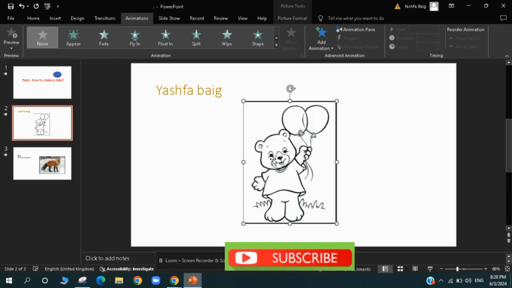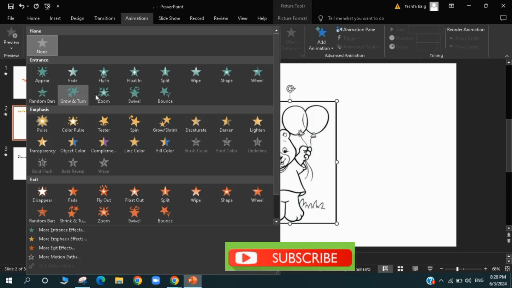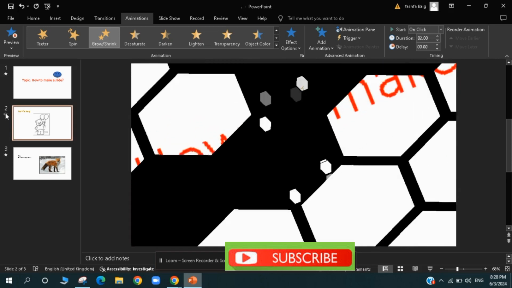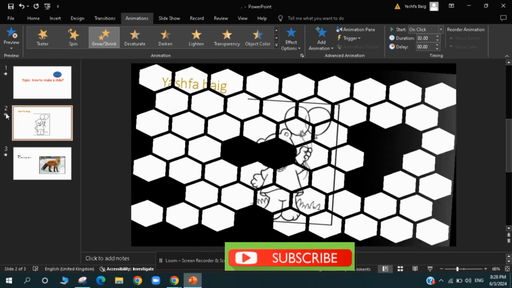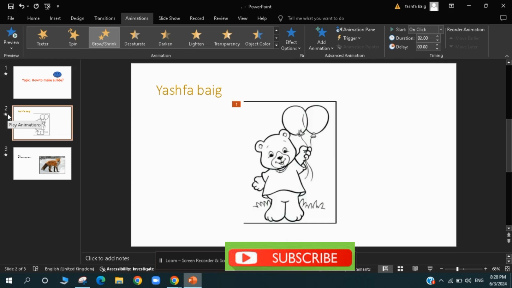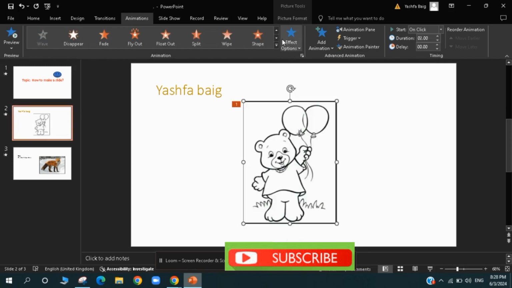See, if I click a picture, we can apply animations to it. These are very different animations, right? Entrance, emphasis, exit. You see, there's already a star by the way. Did it work? Oh yeah, it's working. What has happened? No, it's not cool. It doesn't look cool.